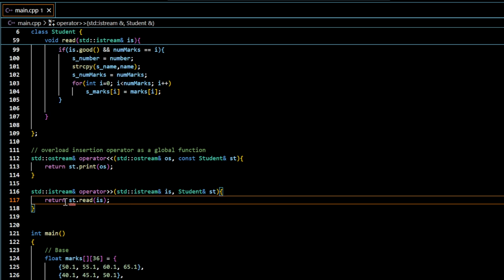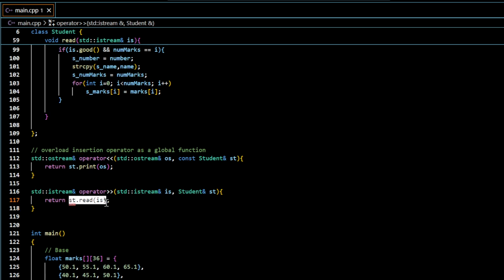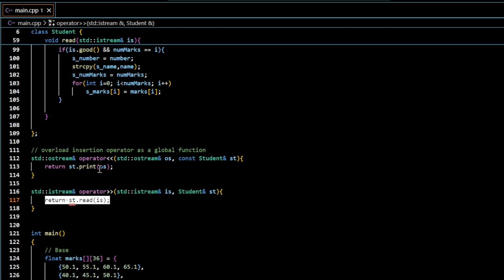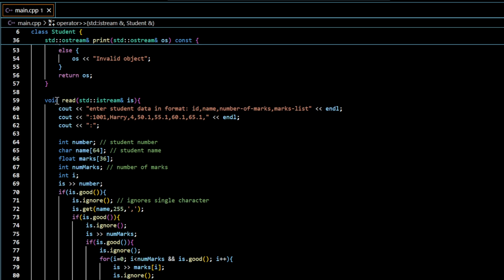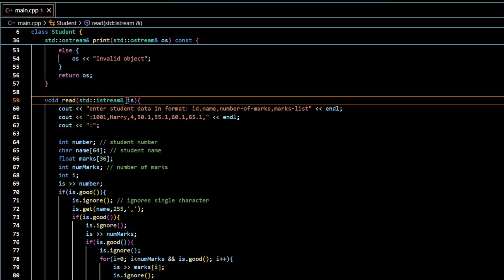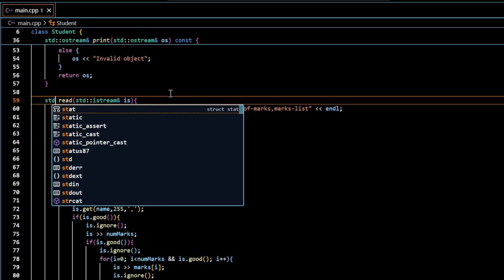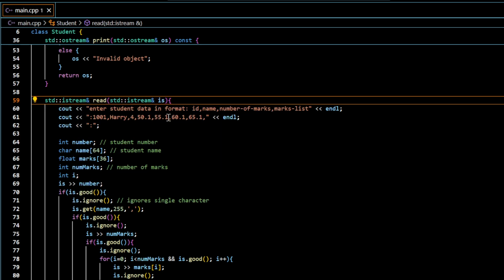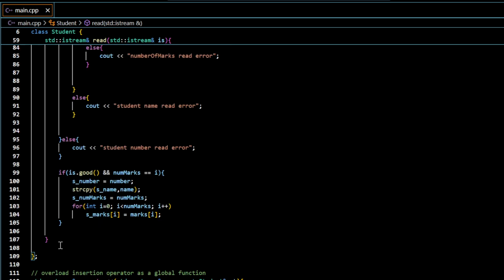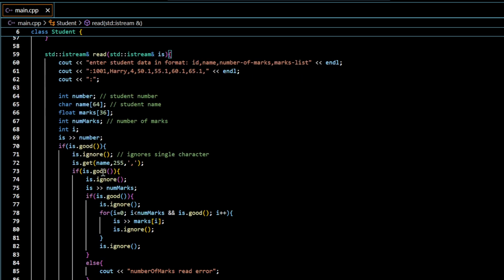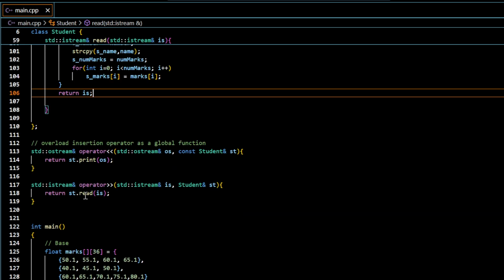Now, this read function doesn't return void, so we cannot return directly. If we want to enable this statement to be correct, then we want to make a change. We want to return, by reference, whatever input stream object was received by this function, and at the end you just write a statement to return is, right? So this will enable this read function to be used in this way, in this place.